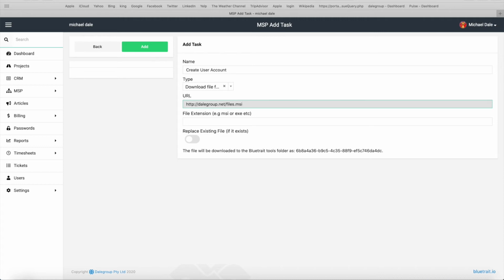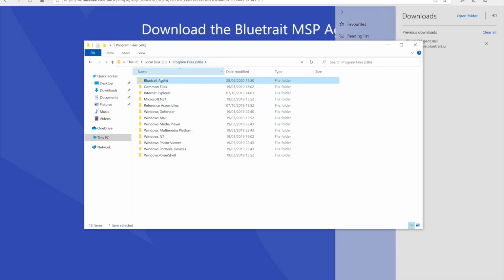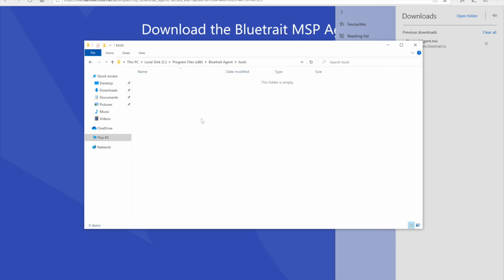Now, in future, we will have a file repository where you can upload files and push them straight out from BlueTrait. But for now, you'll need to upload them to your web hosting. You just need to put in the file extension. Then the file will get downloaded. We generate a unique name, and it will get downloaded to the BlueTrait tools folder. So if I go back over to my virtual machine, in BlueTrait agent, in tools, this is where the file will get downloaded to.